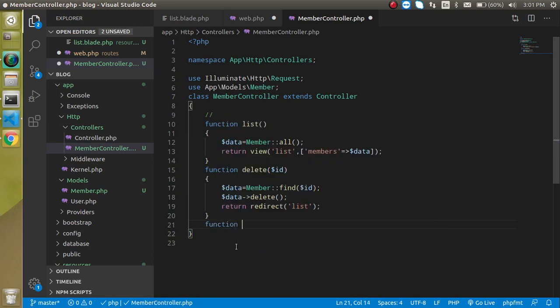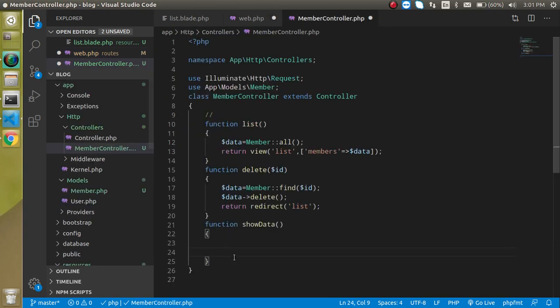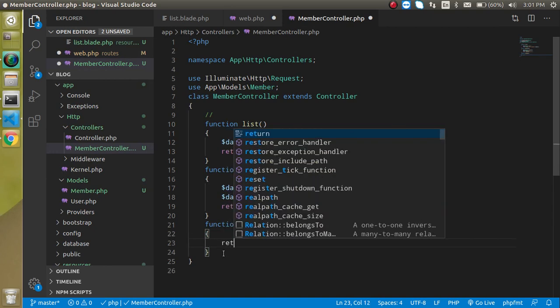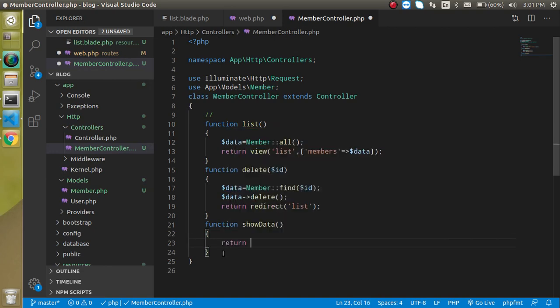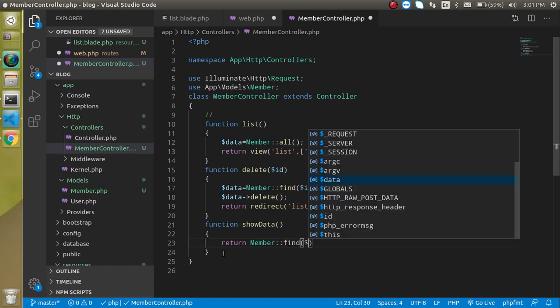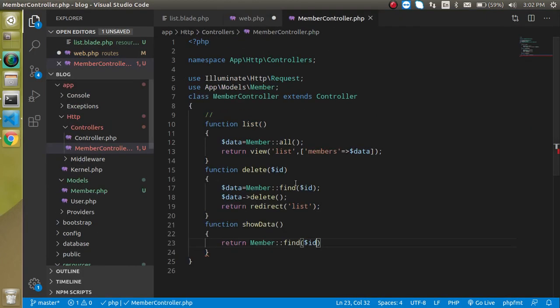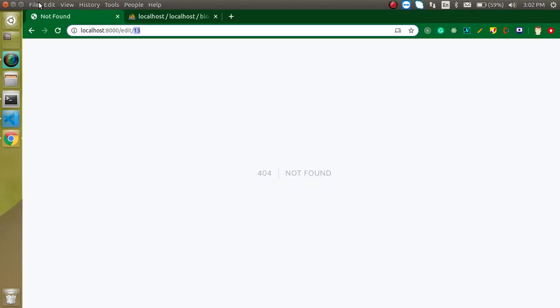So now let's make a function here with the name show data, because we defined this function in the route also. Here you can see that the string and this function name should be similar. Now let's simply return member, which is our model name, and put here find and just pass the ID, and we will get this ID from here, right? Which will be passed through like this. So now let's get this ID with the parameter like this, right? Put the semicolon, and now let's check out the result.